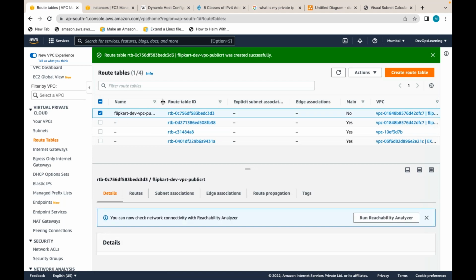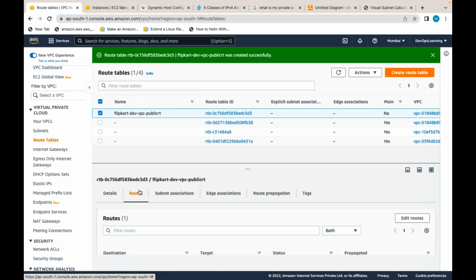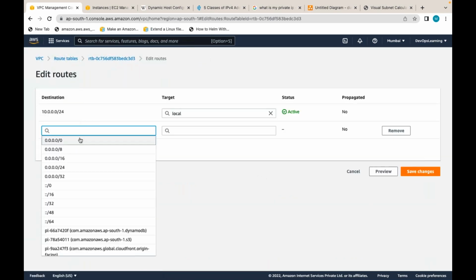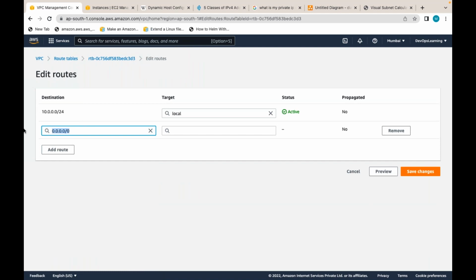So in this route table, can I define the route to the IGW? In this route table, I'll select Routes, click on Edit routes, Add route. Now for the destination, 0.0.0.0/0, which means any IP outside of this VPC.